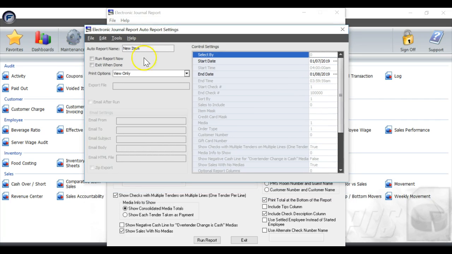From here, we will begin by selecting the Run Report Now checkbox, if we would like to run the report immediately when the report settings are saved. Next, we will select the Exit When Done checkbox to close the reporting settings dialog box when the report preview window is closed. Then, we will need to select a format from the Print Options drop-down menu. And as you can see, we have quite a few options, so we will go through the most commonly utilized options so that you can select the option that best suits your needs.